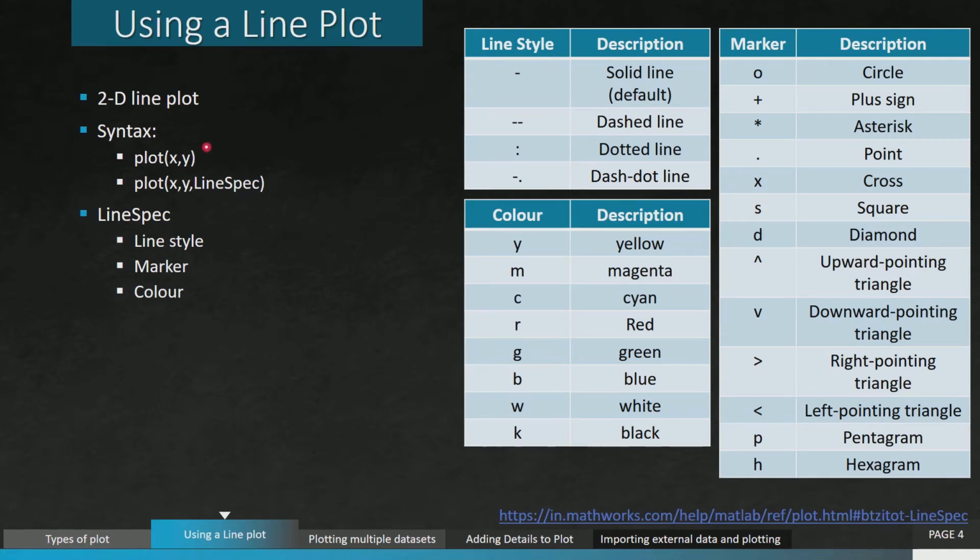Using a line plot. In this slide, I'm going to explain creating a 2D line plot using MATLAB. The syntax is plot of x, y. X represents the data points on the x-axis, y represents the data points on the y-axis. The second syntax is plot of x, y, line spec. Line spec helps us define the line style.